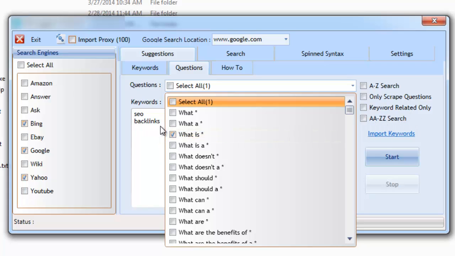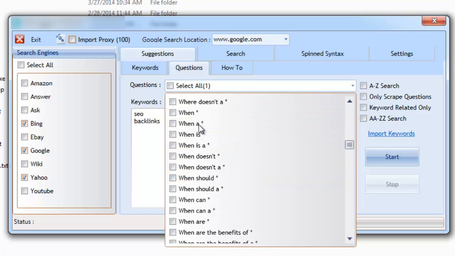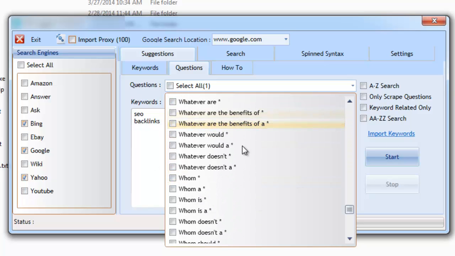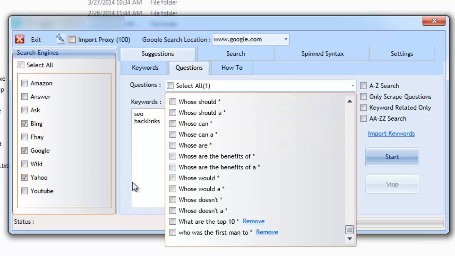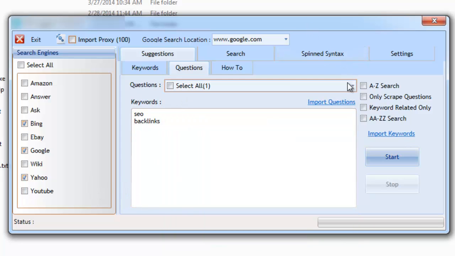And this would be like backlinks, what is backlinks A, what is backlinks B, and it'll start getting you all of the suggestions. Okay, so you can select all these questions down here. You can select multiple ones or one at a time, and then you'll choose your method of search. So do you want to do an A to Z search only, or do you want to do an AA to ZZ search?